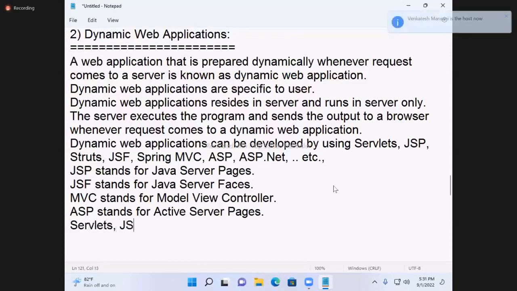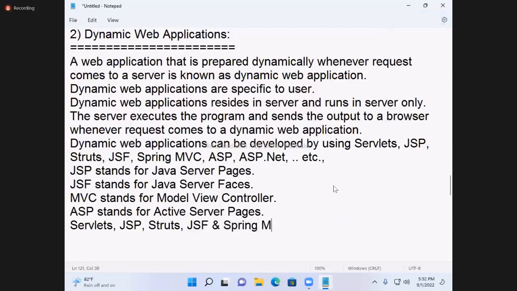Servlets, JSP, struts, JSF, and Spring MVC are Java programs.